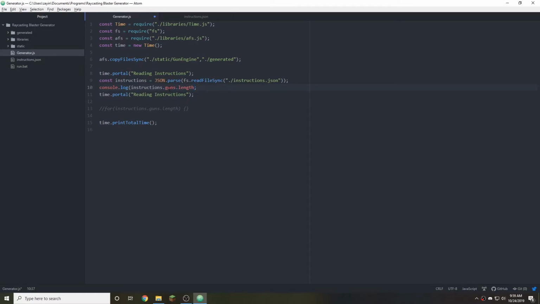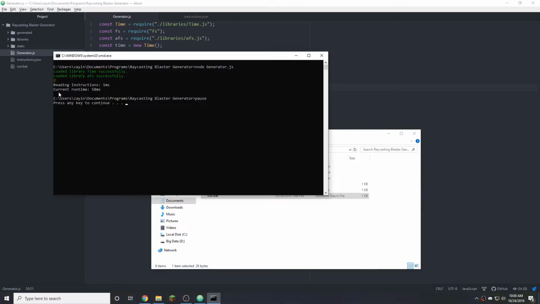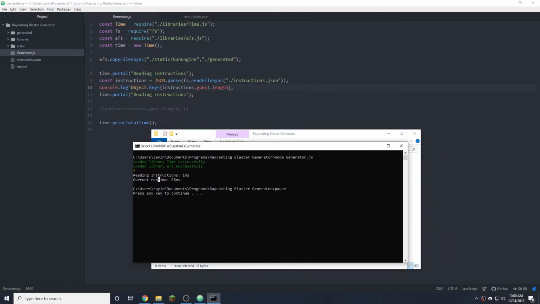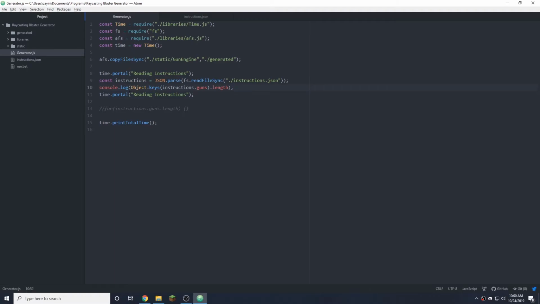So how do we read the list of guns? What we actually want is Object.keys. So now that's printing out 2. Perfect. We're going to be using Object.keys quite a bit. And I think what it does is it creates a list out of an object or an array. Okay, so now we've got this value of 2.